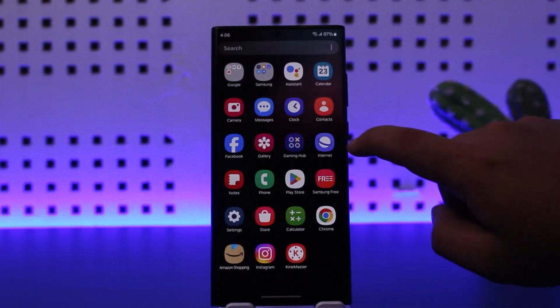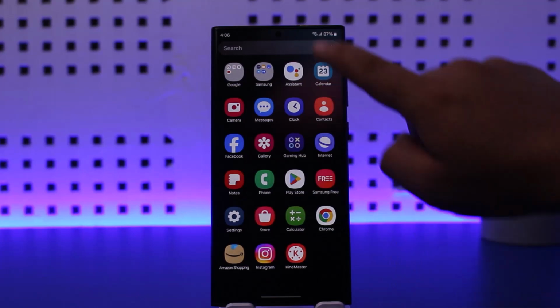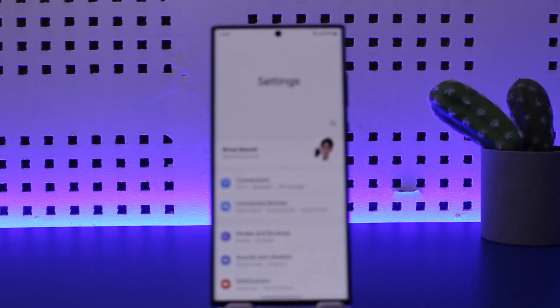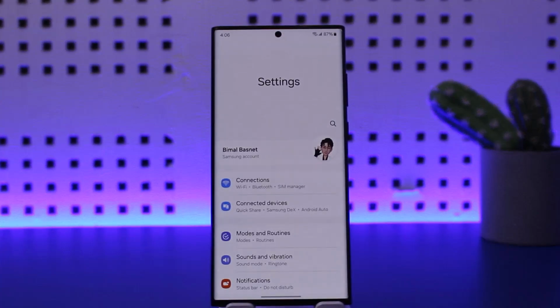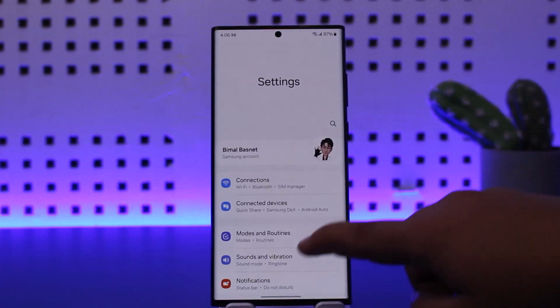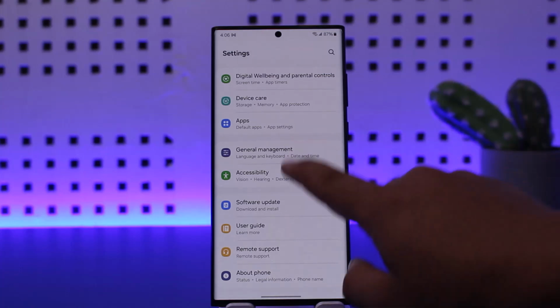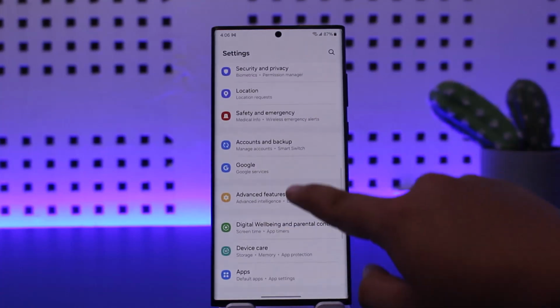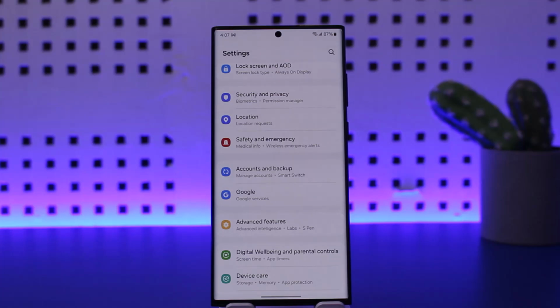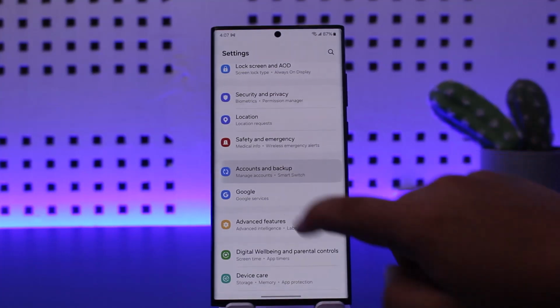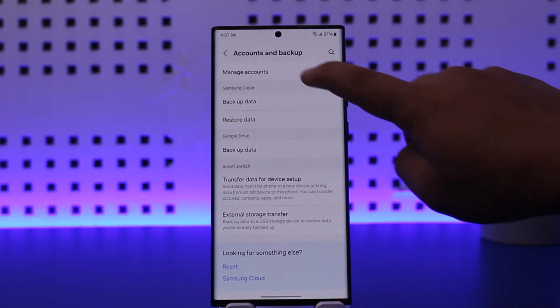In order to do so, simply head over to settings. You can scroll down the notification bar, tap on settings or the gear icon there, and head over to settings. Once in settings, simply scroll down to the very bottom, and towards the end you should be able to see the option that says Accounts and backup. Tap on Accounts and backup, then tap on the Manage accounts option.